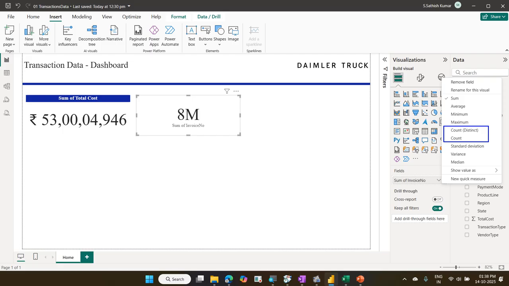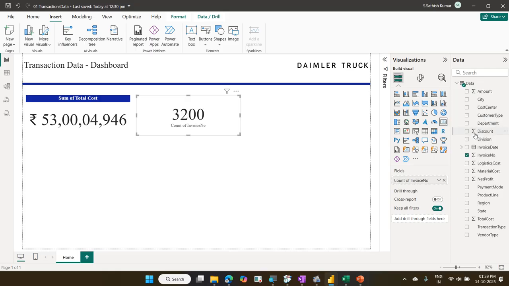The same invoice number may be repeated. For one invoice number I might have got 2 products, so it may be repeated twice also. So better to go with distinct count. Unfortunately, this function is not available in Excel. In Excel we have only count, we don't have count distinct. So we have to go with count distinct. Yes. So it shows there are 3,200 invoices totally.